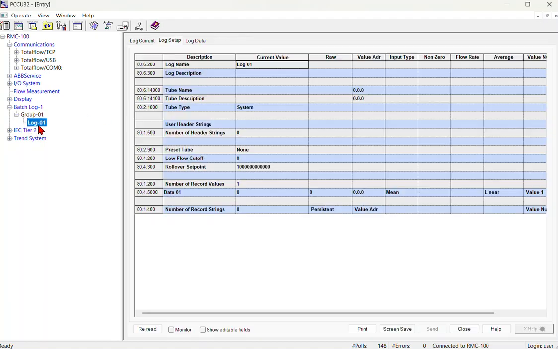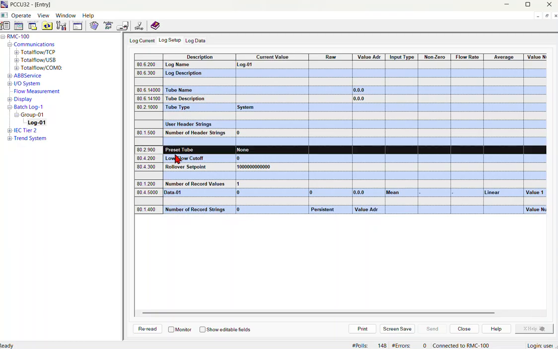Then we go to our log, and this is where we can name it if we want to, or we can just keep it at the default when we select the tube. Okay. At that point, when you go to log, we want to go to log setup, which, why they put that in the middle, I don't know. But then we're going to come down here to preset tube.